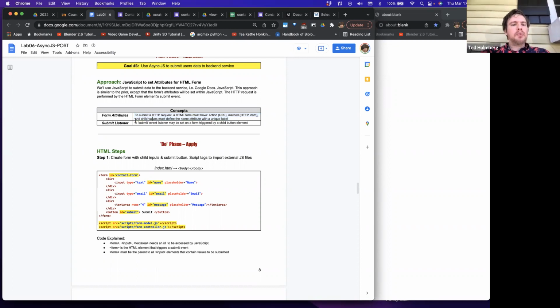And then again, we're going to create a submit listener. Since we're going to be setting this up in JavaScript, we'll see how we can add an event listener that listens for submit events. And a submit event listener may be set on a form and triggered by a child button when it's clicked or pressed.